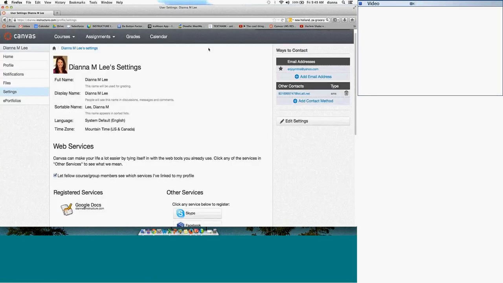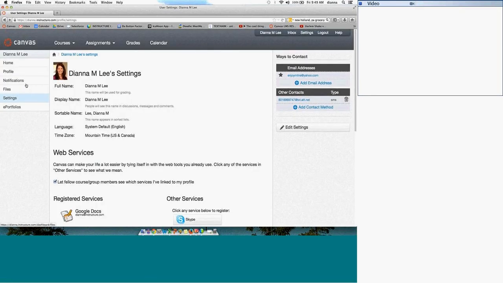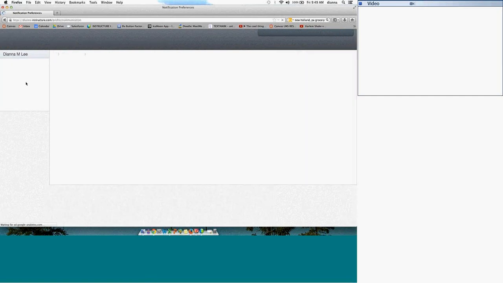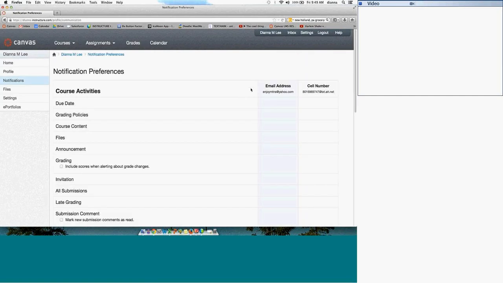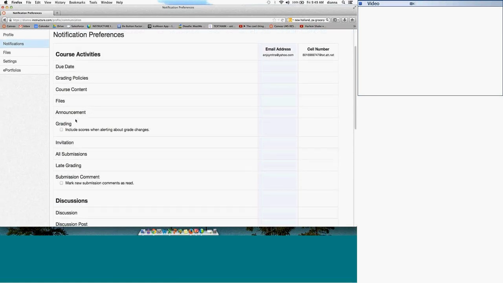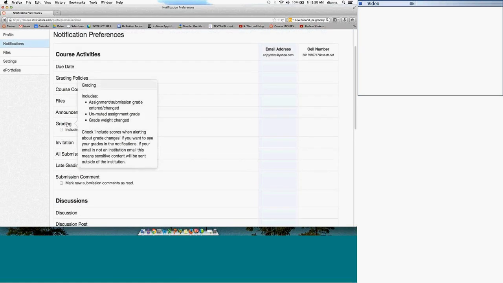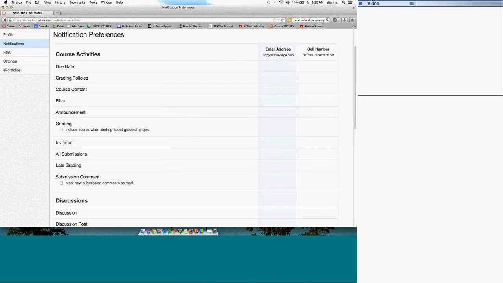Okay, so this page here, your settings, is how you want to be notified. So we'll go to the notifications, and I have my notifications all emptied out, so I have no notifications. By default, you will have some of these notifications already selected. On the left, you'll see course activities. When you hover over, it explains what each item is.